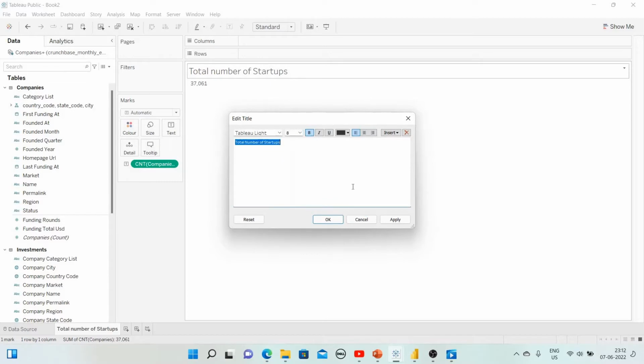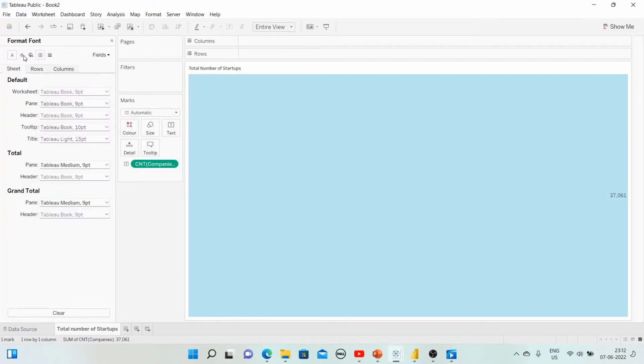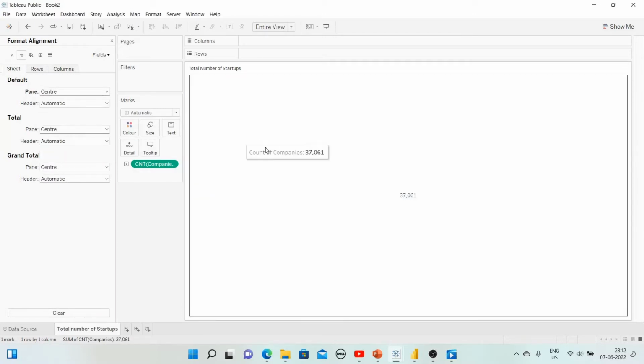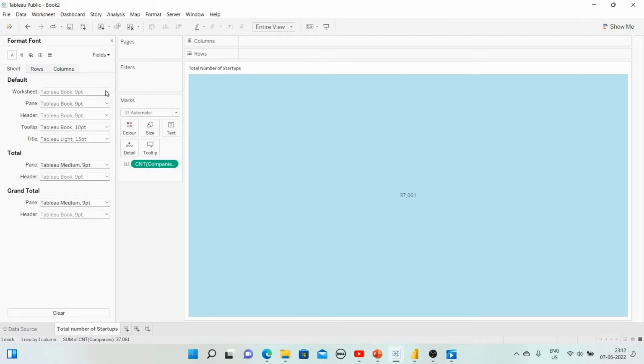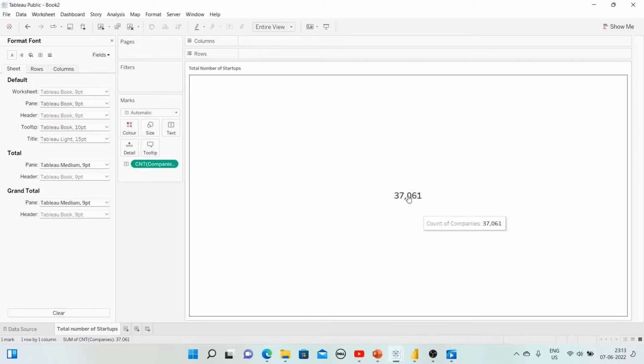Make it bold. Let's make it entire view, format it, align it to center, and since this is our KPI or the barn, we have to make it bold and bigger in the font. So click on the text, make it bold and make it 15, click apply, OK.